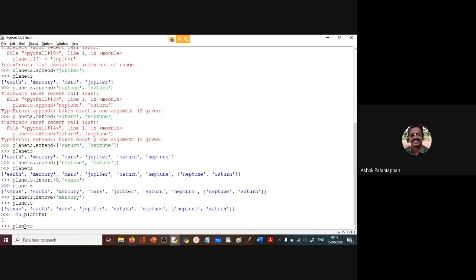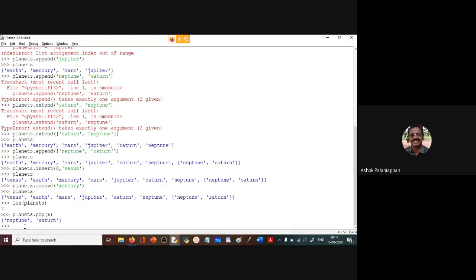So it is possible to remove a particular index by using the method called pop, and it takes an argument. What is the index I want to remove? What is the index of the 7th element? It is 6, isn't it? 6 is the index. So now I have removed it.